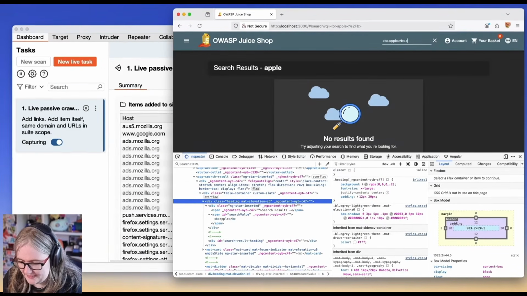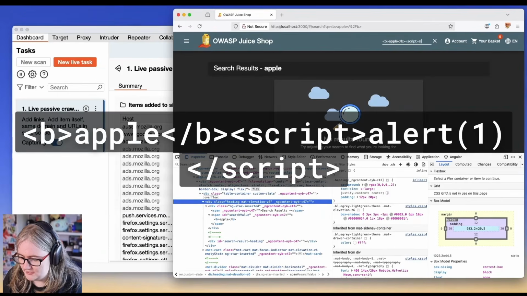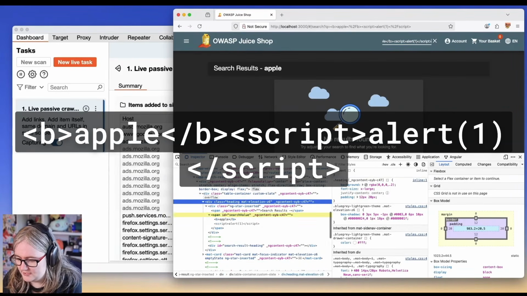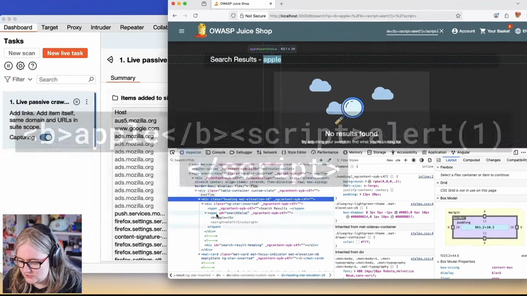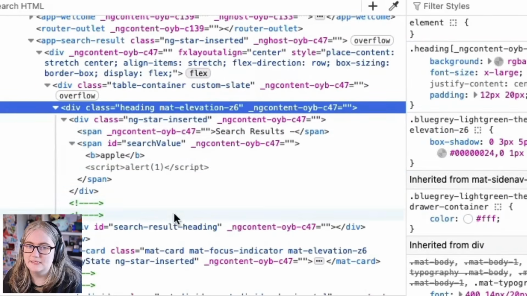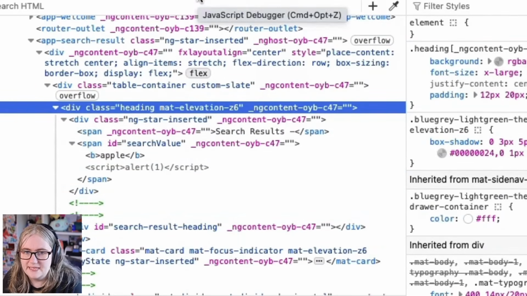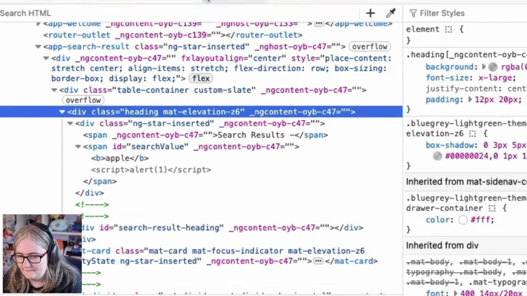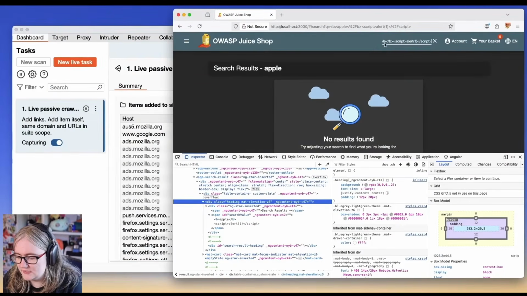So we can go in here and now try a very simple script alert one payload. So I'm going to go into here, script alert one script, and then press enter and see how this changes. You see how the search value here has Apple, and then at the script, it's got this kind of gray color to it. It means it's not being interpreted as valid HTML, which means the script is not working. Now, this can be for various reasons. Because the bold works, but the script doesn't, that could suggest that HTML is allowed, but not a script tag.